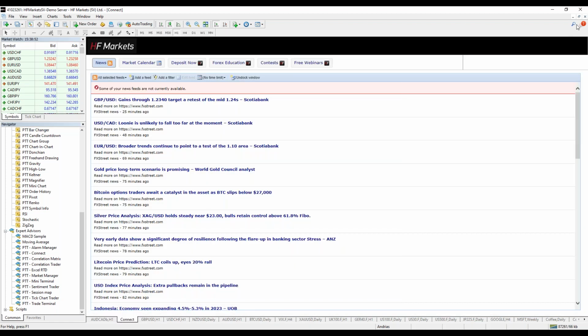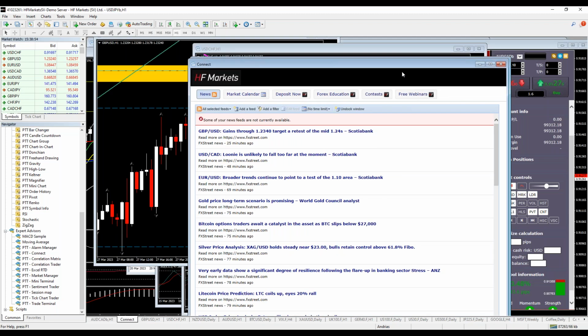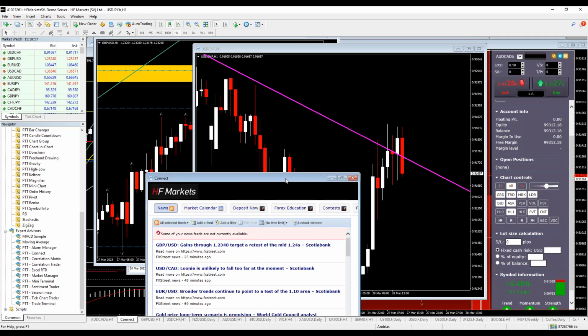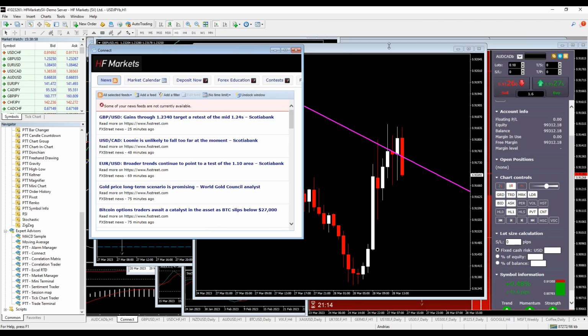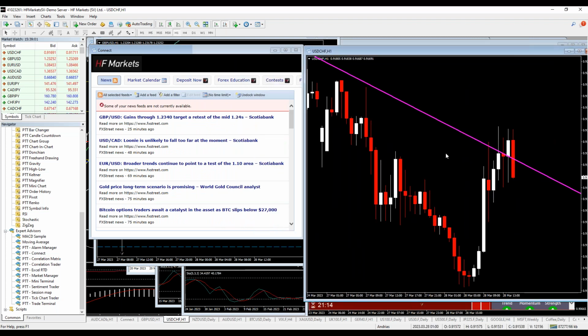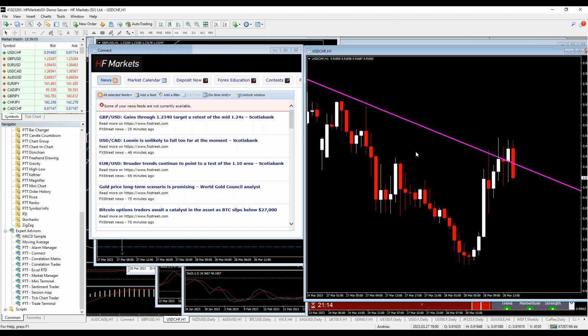Or you can have it minimized somewhere, here, and at the same time see the dollar Swiss, let's say. I don't know why it closed the particular chart. Ah, yes, it does that. Yes, Oladapo, sorry, it does that. So it's better, you know what?